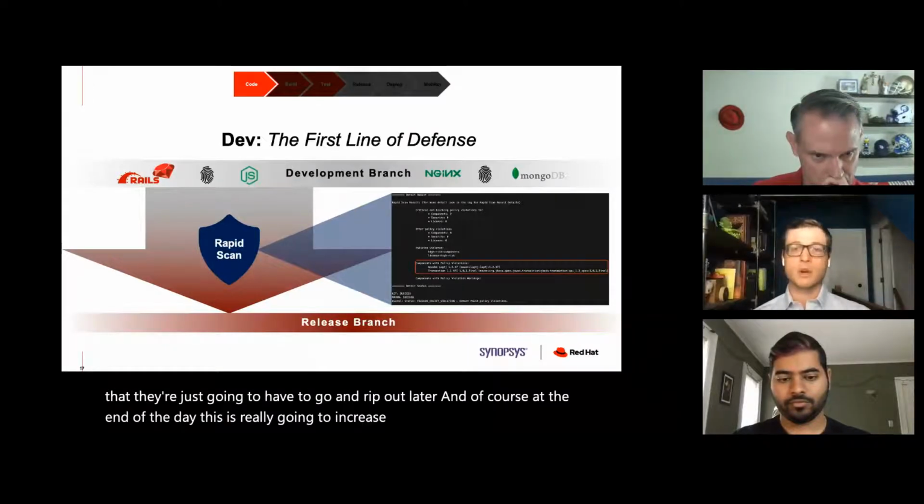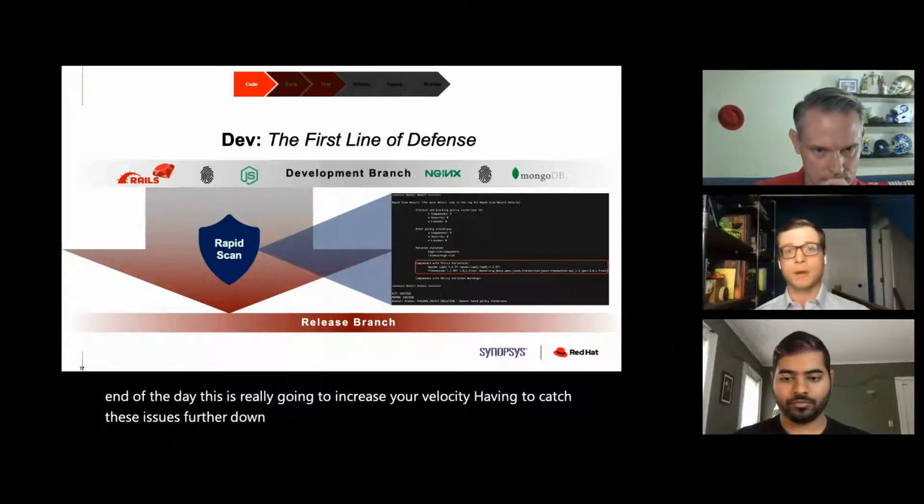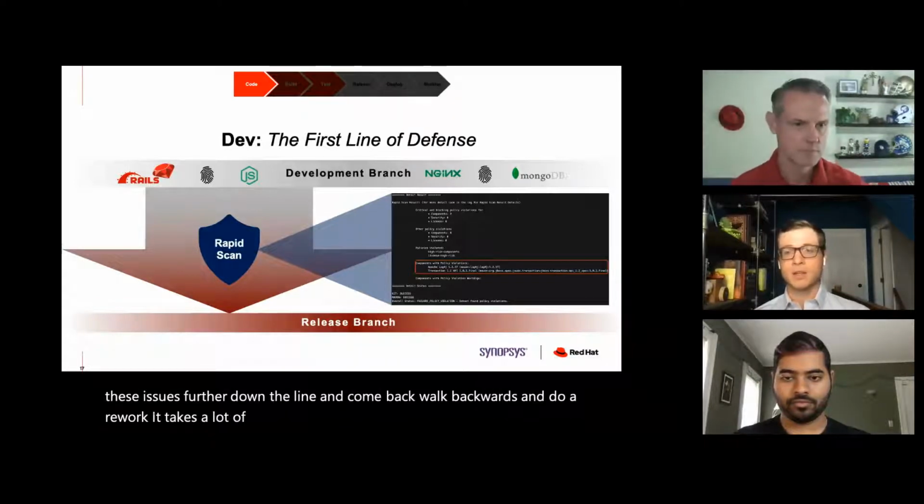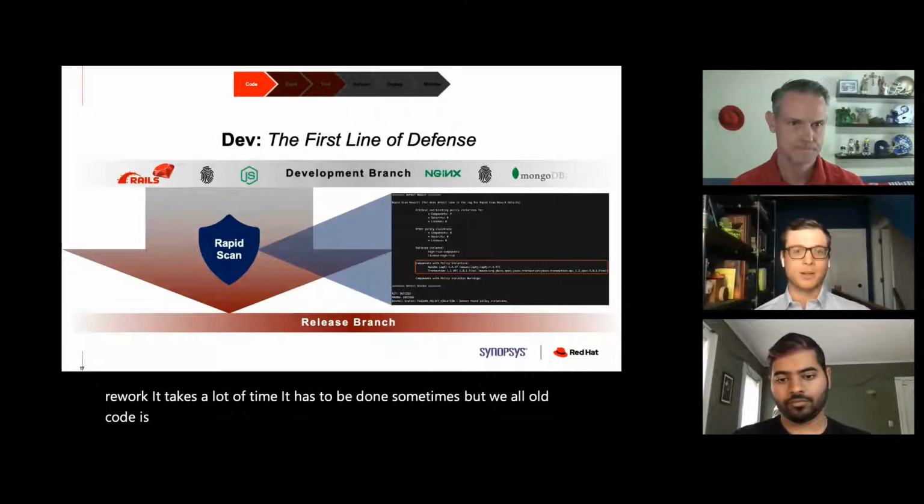Having to catch these issues farther down the line and come back, walk backwards and do a rework, it takes a lot of time. It has to be done sometimes, but we all know old code is foreign code, and it's just no fun for anybody.